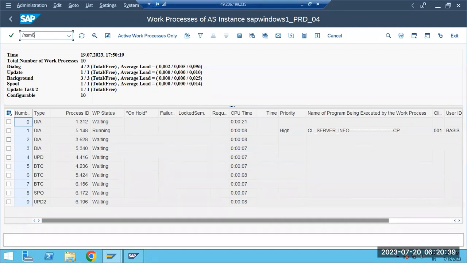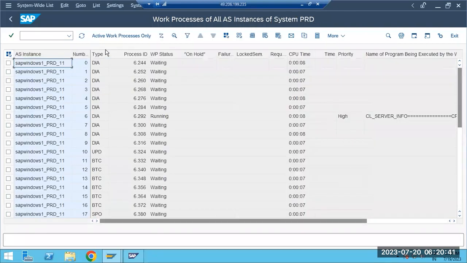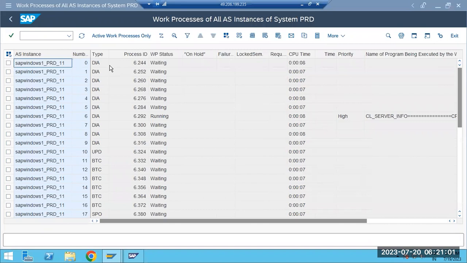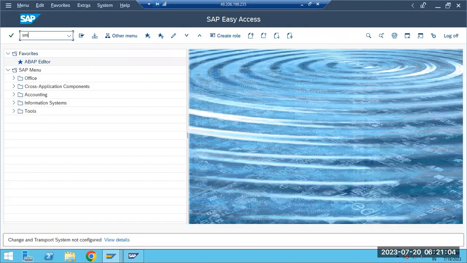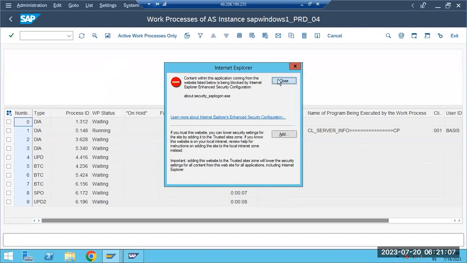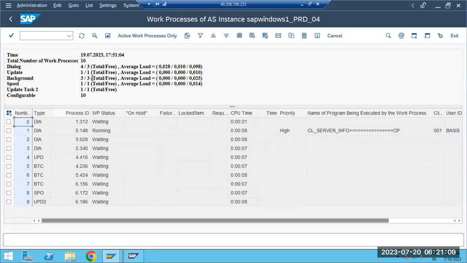If you just select SM66, you will get one more business page here. So what is the difference between SM50 and SM66? With SM50, we can only see the local work process overview. Suppose I take a new screen, new session, SM50. Here I can only see the local, only these 10 work processes on the screen. This is only the specific instance, that is the local.